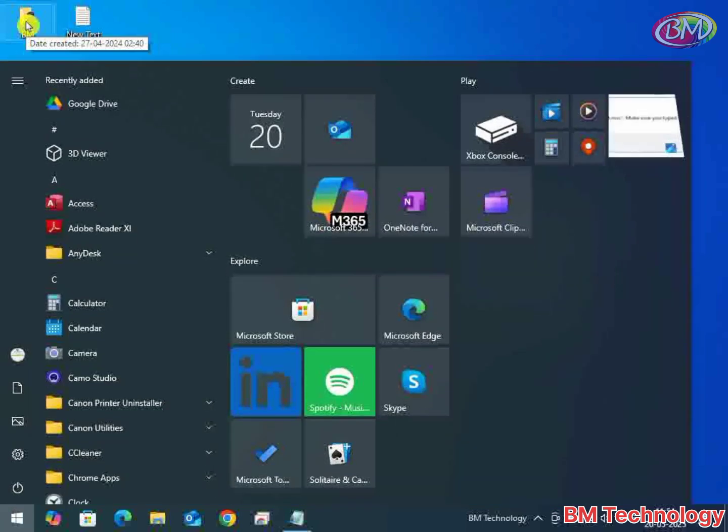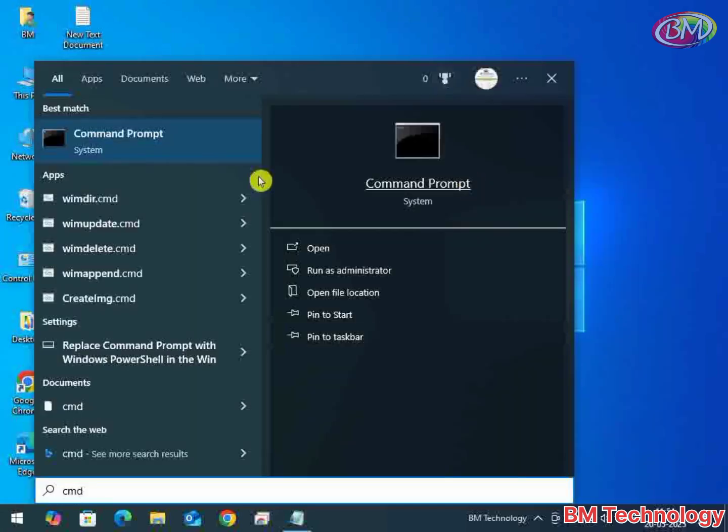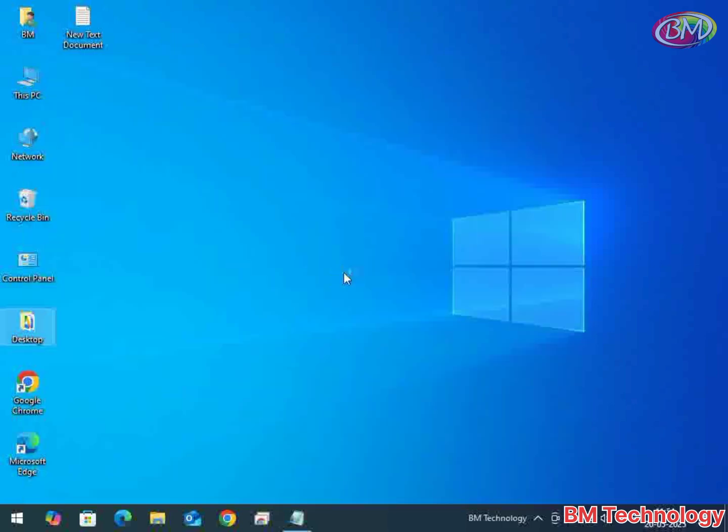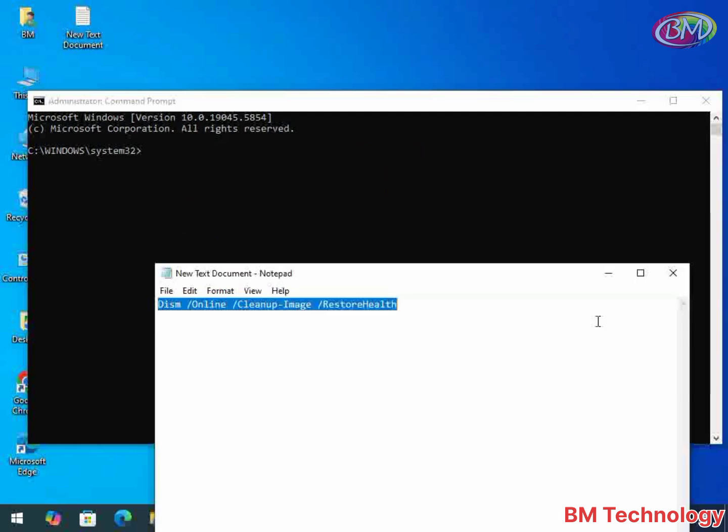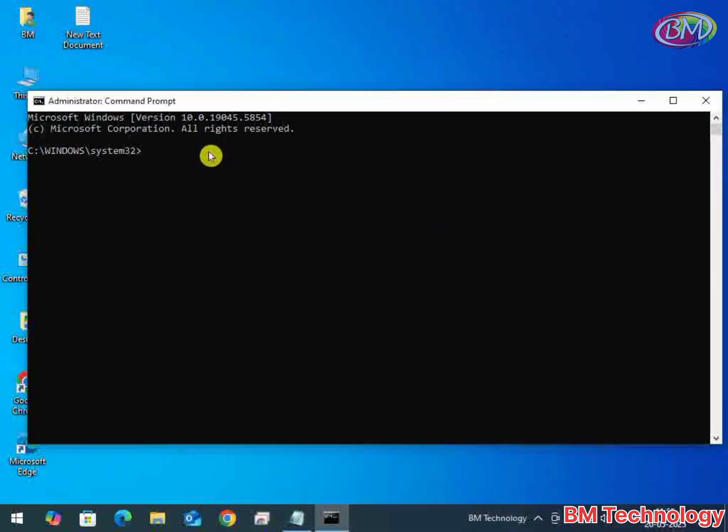Click on Start, type cmd, click on Run as administrator. Now copy this command from Notepad, paste it in Command Prompt, hit enter.